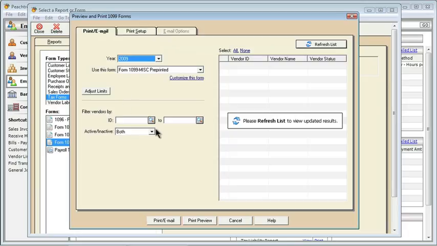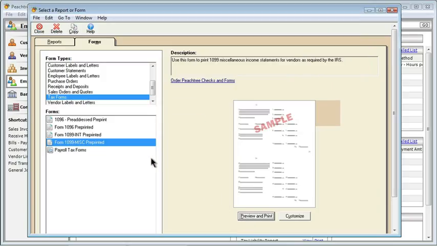You could apply a filter, but generally it's a good idea to go ahead and just print them for everybody. That way nobody's missed. Then you would refresh your list and continue on as you have already seen so many times with the different things that we've printed and emailed. So as I said, I'm not going to go ahead and go through this whole process. I'll just cancel. That takes care of our contractors.